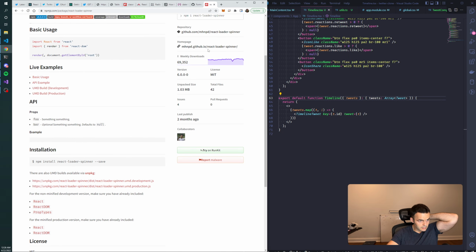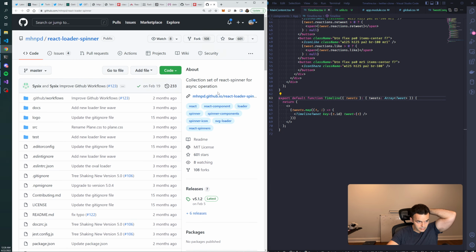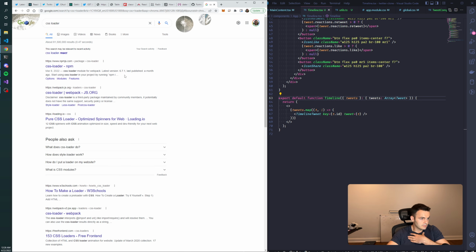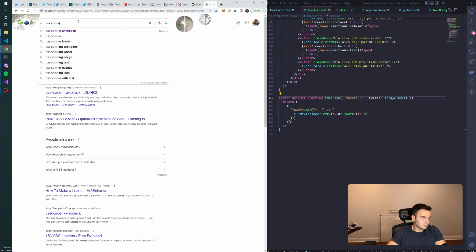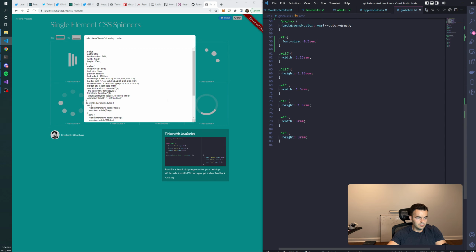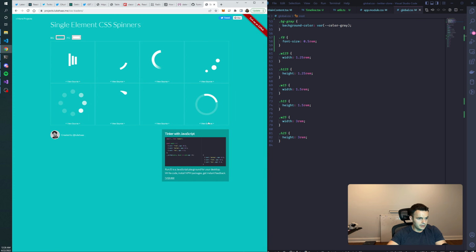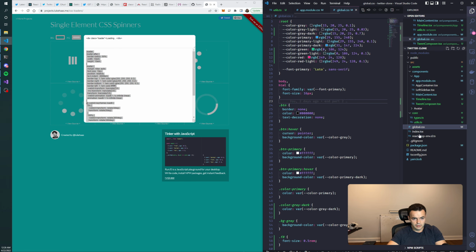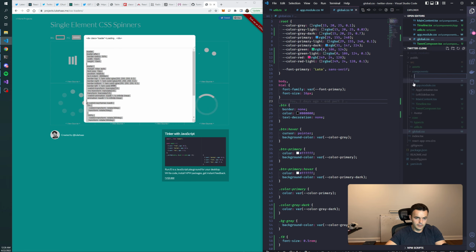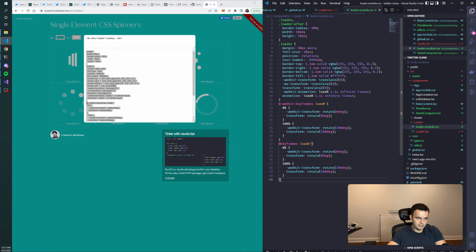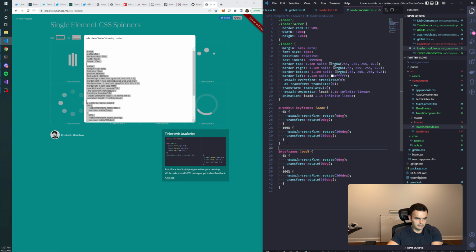React spinners. Let's see, what do we got here? Let's just do a CSS loader. CSS loaders. CSS spinner. Beautiful. Let's add it to the global. Actually, we shouldn't add it to the global. Let's do a custom loader tsx. I don't think it should be in the global. Doesn't make sense. It's not reused anywhere.